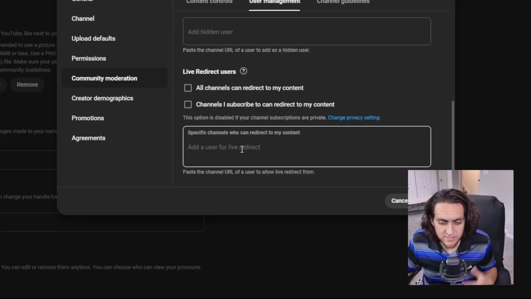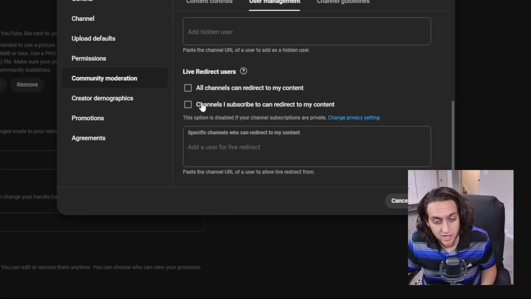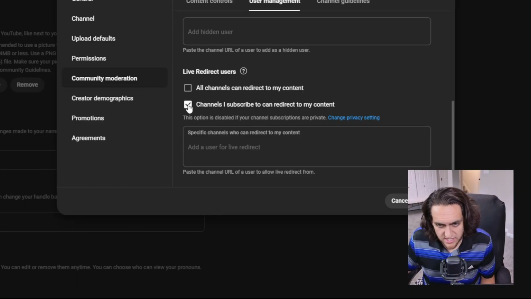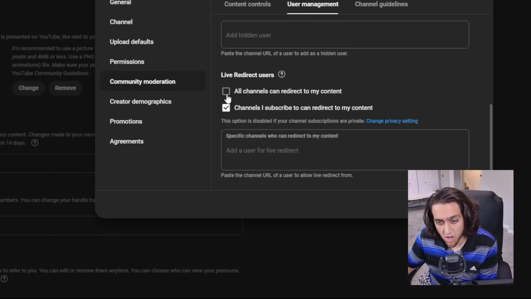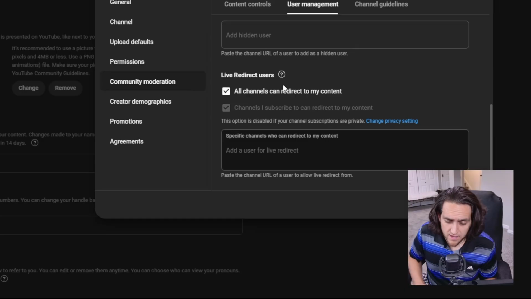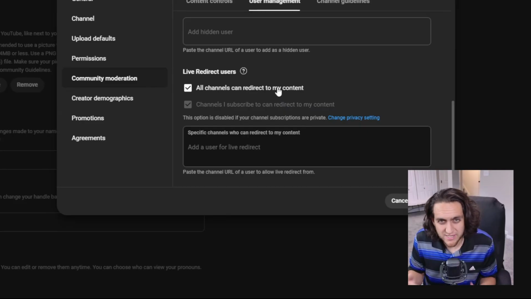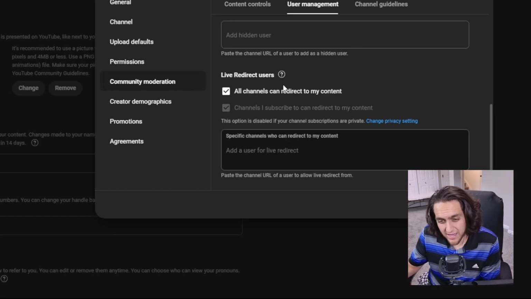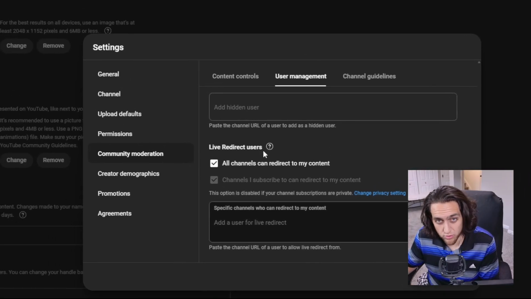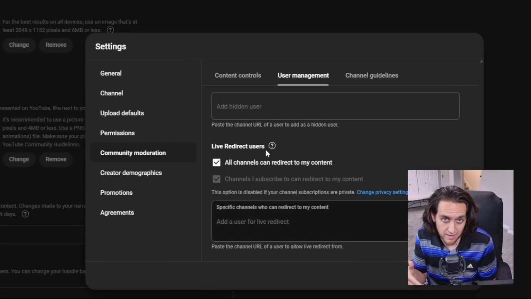Another thing you could do, instead of adding users, is click on the option that says channels I subscribe to can redirect to my content. The other option is all channels can redirect to my content. This will allow everybody who has live redirects available to them to redirect or raid your channel. If you're trying to raid somebody that you know, or they're your friend, and you look for them and their live stream isn't showing up, they probably have to enable these permissions in order for people to raid or redirect to their live streams.